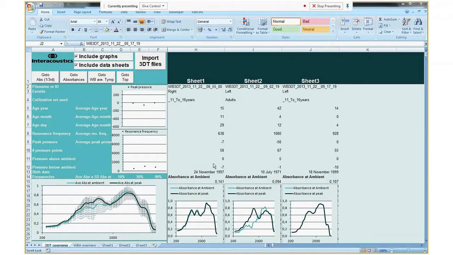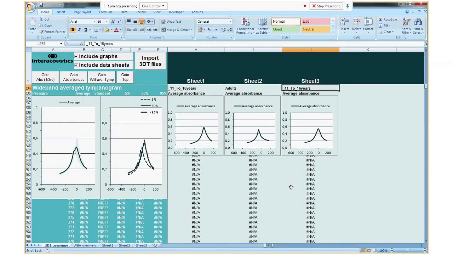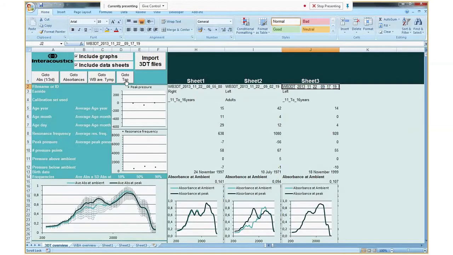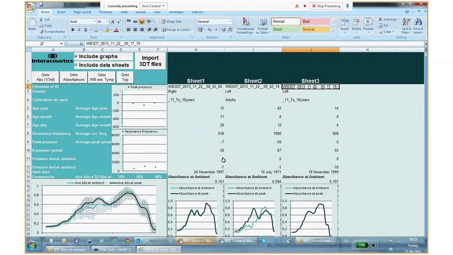And the first thing I wanted to tell you is about what it means to include graphs and include data sheet. Include graphs means that each column with data gets small graphs which show absorbance at ambient pressure, at peak pressure, and further down I can jump to the wideband average tympanogram here. Here you can also see the small graphs with the wideband average tympanograms for these things. Having many graphs in Excel slows the program very much.